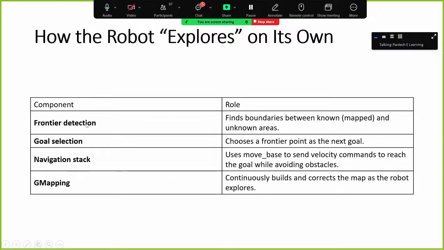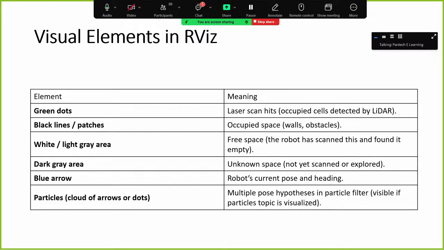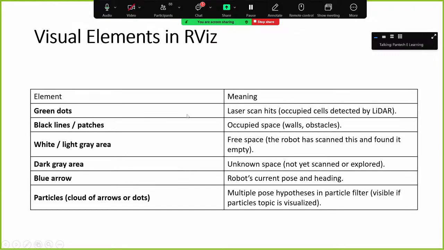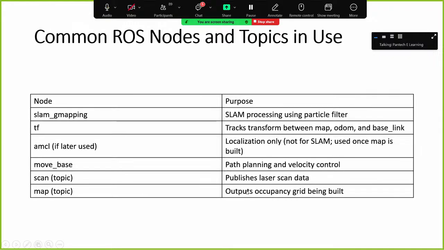These are all different nodes. Yesterday we talked about nodes. The frontier detection will be a node, the navigation stack will be a node, the GMapping part will be a node, and the LiDAR will be a node. Everything will be a node. And what you have seen in that image, what the green dots mean, what the gray means, I've already explained all that. I'll share the PPT too, so you can go through it.